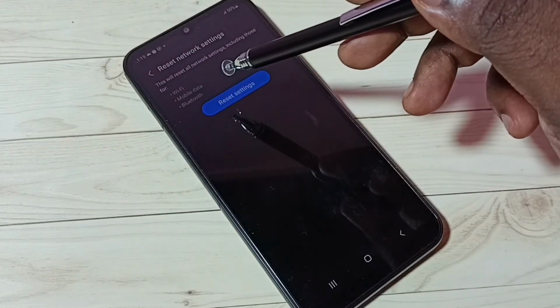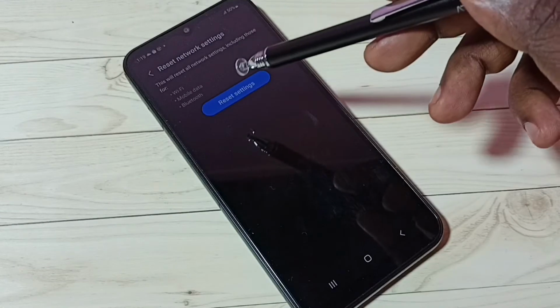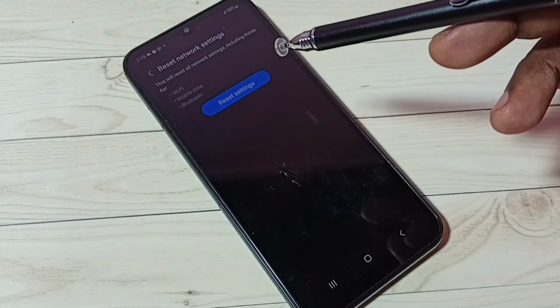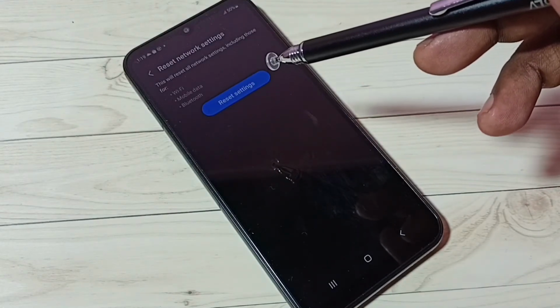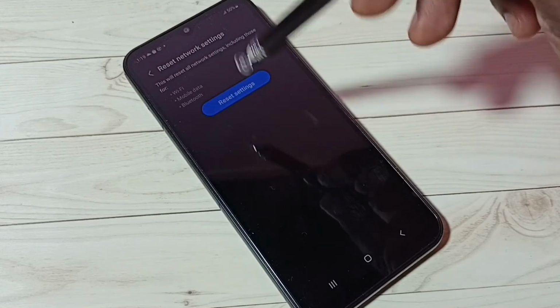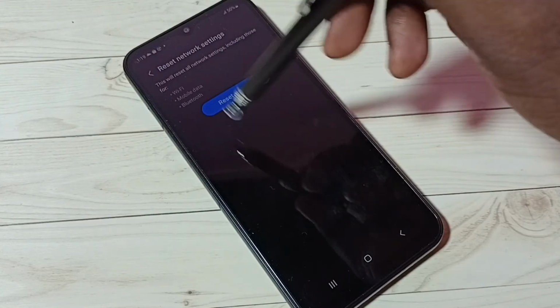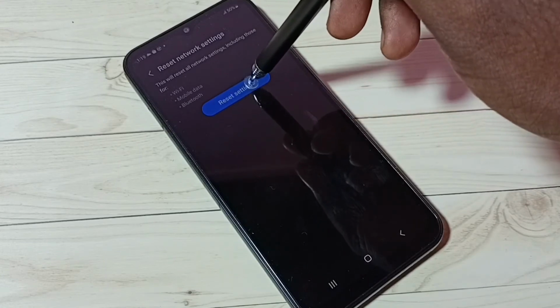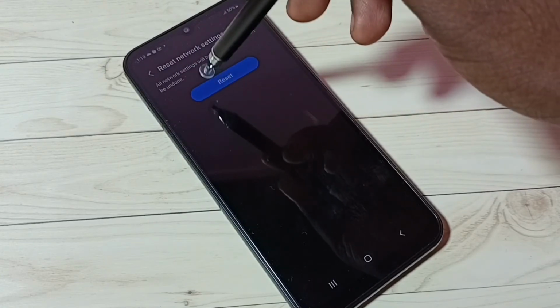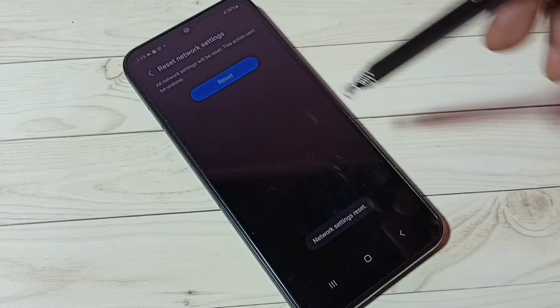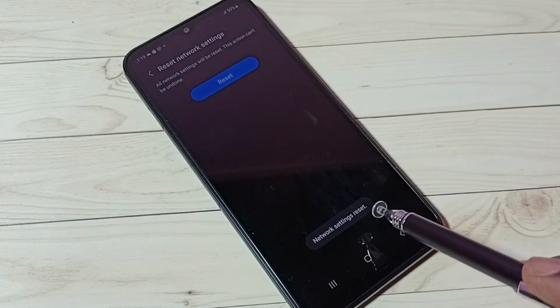This will reset all network settings including Wi-Fi, mobile data and Bluetooth. So if you are facing issues with the Wi-Fi, internet or Bluetooth, you can try this. Tap on this network reset settings button. Tap on this button. Then tap on this reset button. Okay, done. Network settings reset.